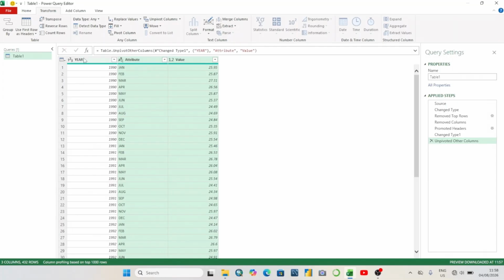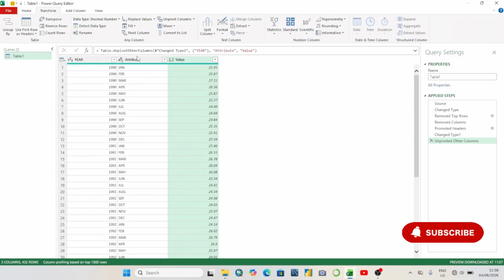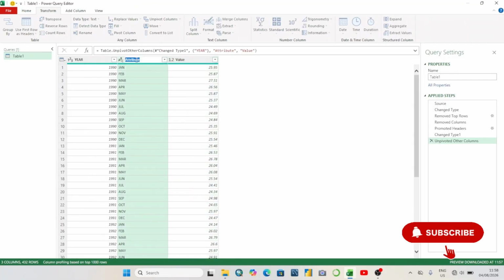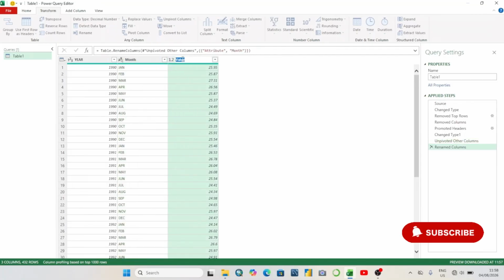You can see that because we have cleaned our data properly, Excel could easily assign the text data type to attributes, that's the month, and then the year still has 1, 2, 3, that's whole number, and my value, which is the temperature value, still has decimal number. We are good to go. So what I'm going to do is to edit the name of this. It is not attribute, it is month. I'll change it to month, and this value I'll change to temperature.